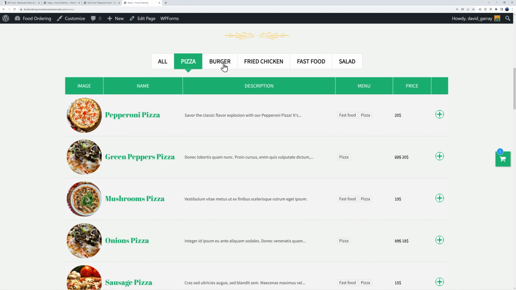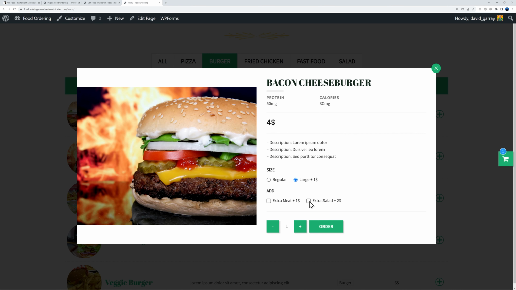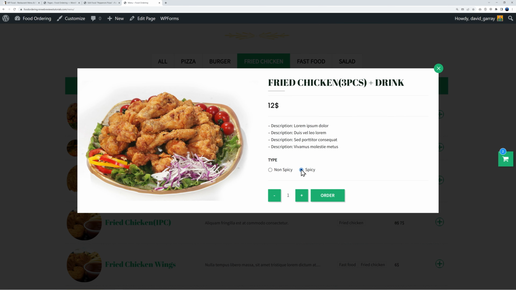And I can easily add anything else. Maybe you want to add a burger with this. So let's say maybe a bacon cheeseburger. So let's make it large with extra salad. Order. And perhaps a side of fried chicken as well. So let's select this one here. Let's make it spicy. Very good.